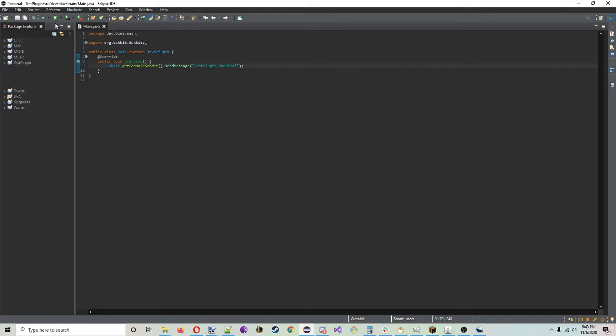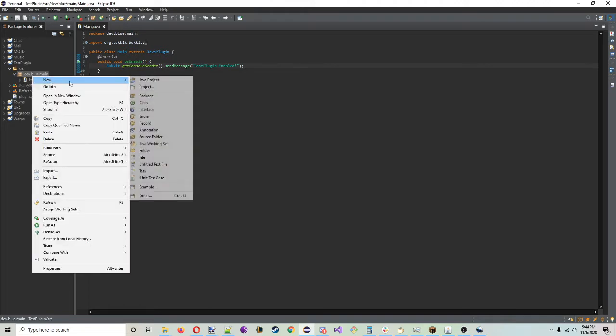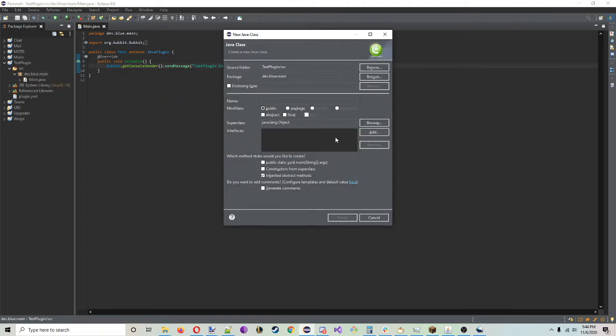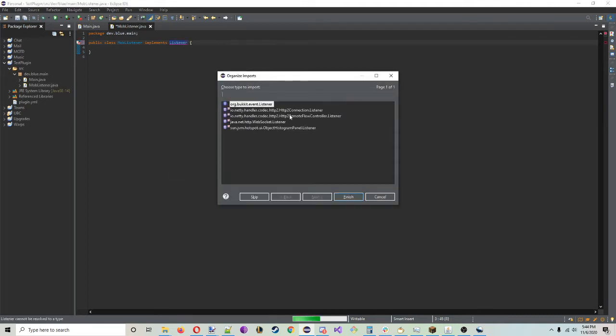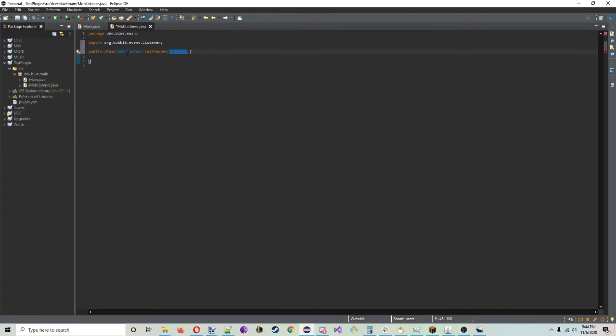So we're going to open up our test plugin here, go to our source, open up our package, and create a new class. We're going to call this MobListener, because we're going to be listening for a mob related event. First thing we have to do is implement Listener, and then Control-Shift-O to import.